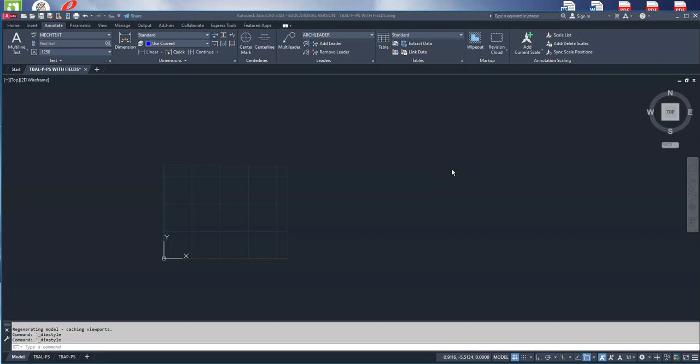In this video, we're going to demonstrate how to set up dimension styles in AutoCAD. We will set up two dimension styles, a mechanical dimension style and an architectural dimension style, and we will refer to them as mech dims and arch dims.